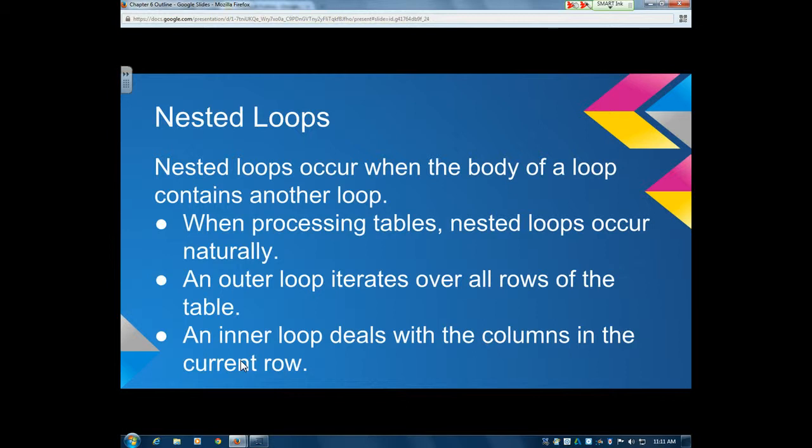So nested loops occur when the body of a loop has another loop inside of it. When you're processing tables, nested loops occur naturally. The outer loop iterates over all rows of the table, while the inner loop deals with only what's on the line. That's really important when we're trying to work with arrays and two-dimensional data.